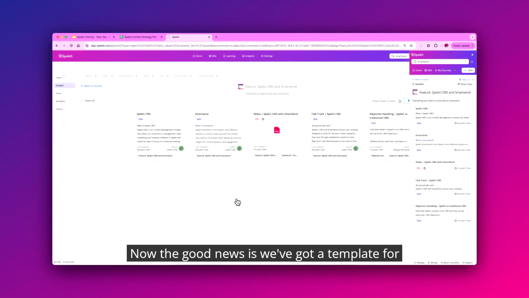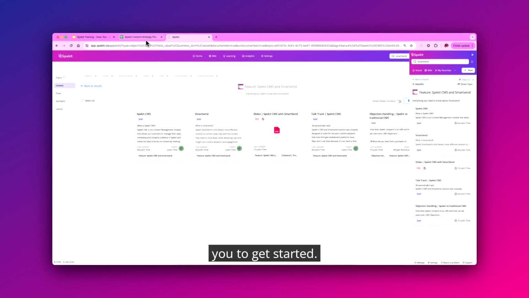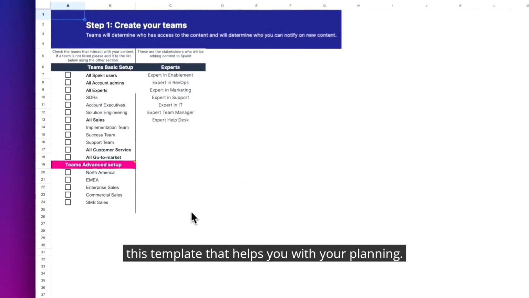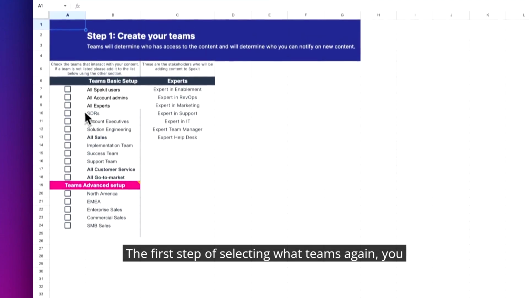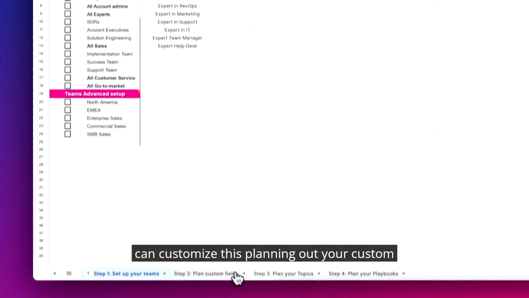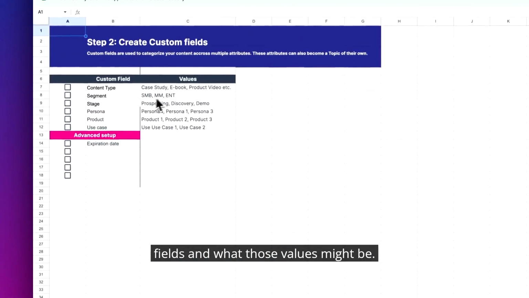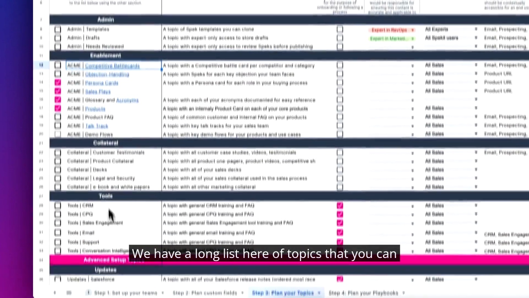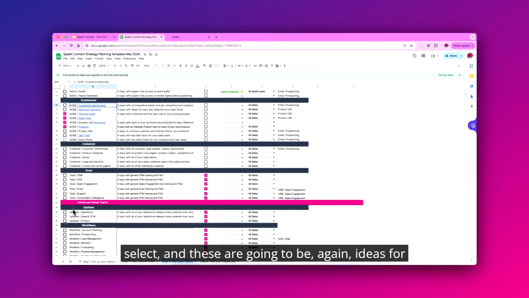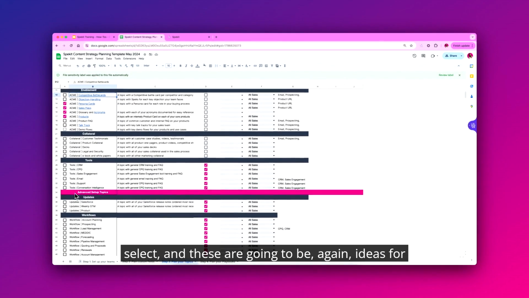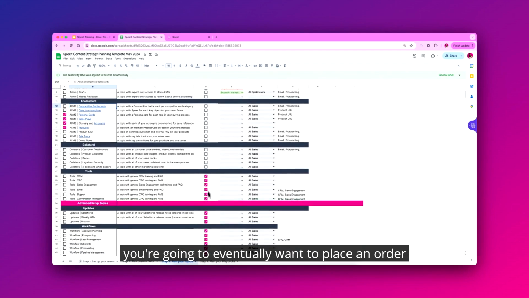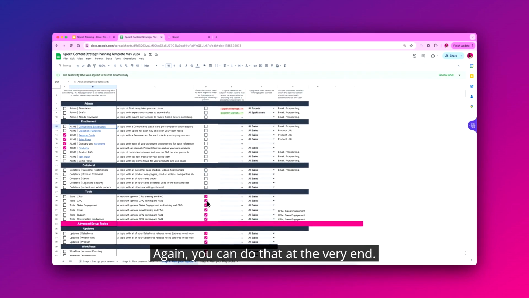Now, the good news is we've got a template for you to get started. Reach out to your CSM and you'll be able to get this template that helps you with your planning. The first step is selecting what teams, and again, you can customize this, planning out your custom fields and what those values might be, planning out your topics. We have a long list here of topics that you can select, and these are going to be, again, ideas for you to get started. We have some links to common templates here, and then you can decide which ones of these you're going to eventually want to place in order. Again, you can do that at the very end.